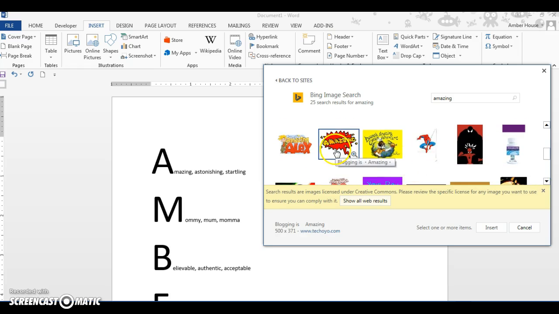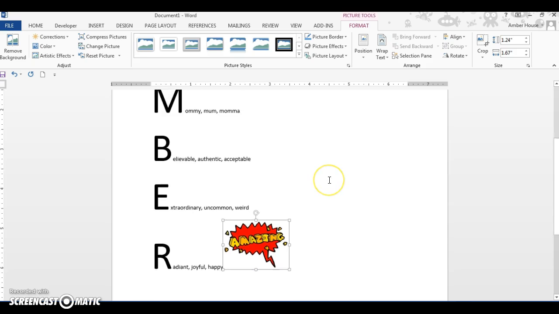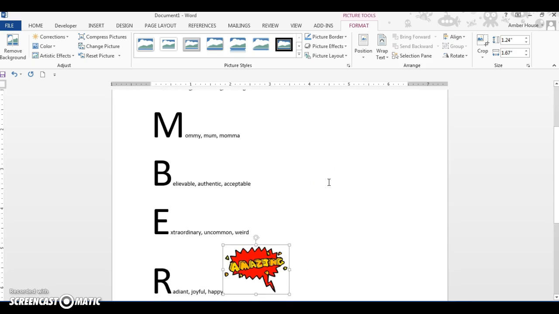I like this one. That's kind of cool. So I'm going to click on this. And then down here, you see it gives you the option to insert, and I'm going to insert it. Okay, so it's there, but it's not really where I want it.